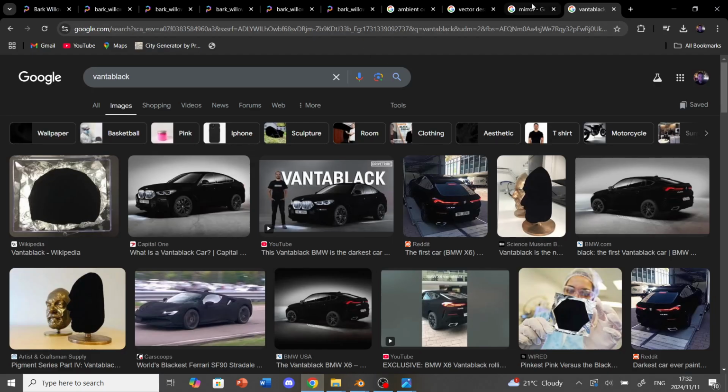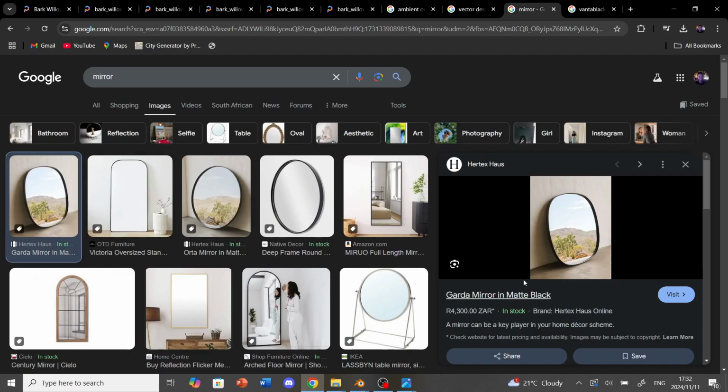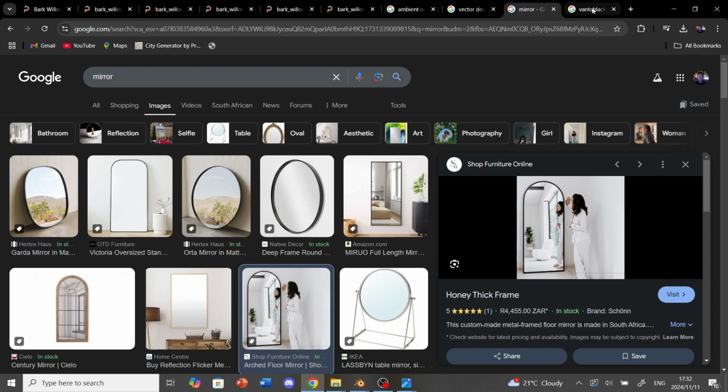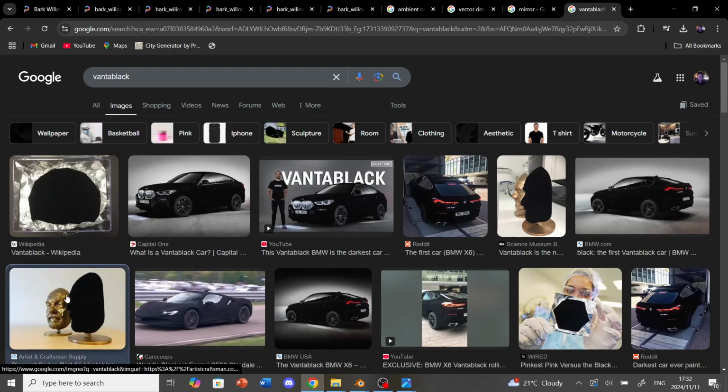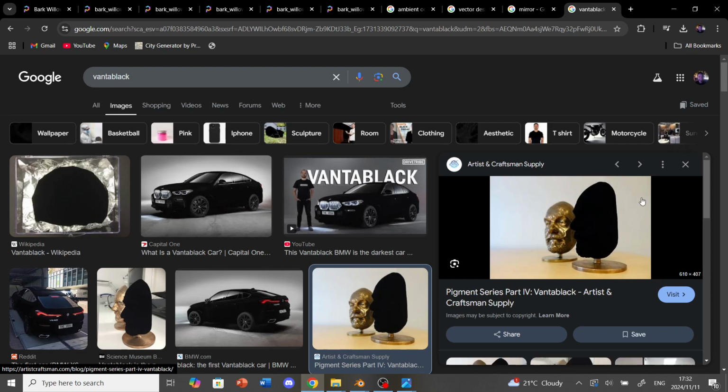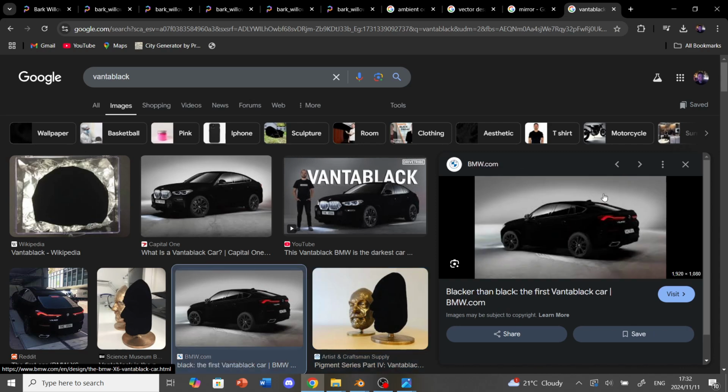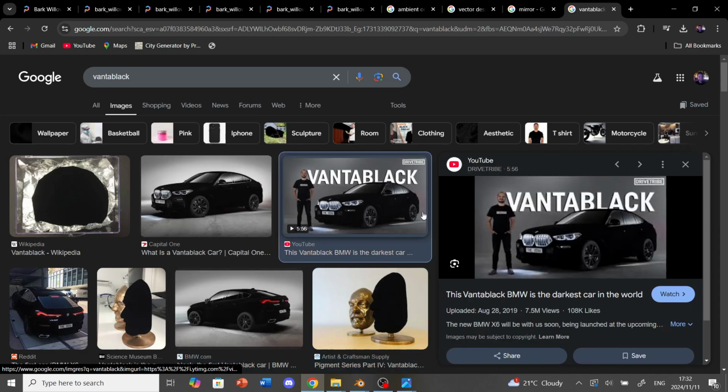Alright, so this would be a roughness of 0. See how it's reflecting? This one as well. This would be a roughness of 1, Vanta Black, which is a color that reflects absolutely no light. It is insanely cool. Like on this car over here, the only thing that's reflecting are the windows.